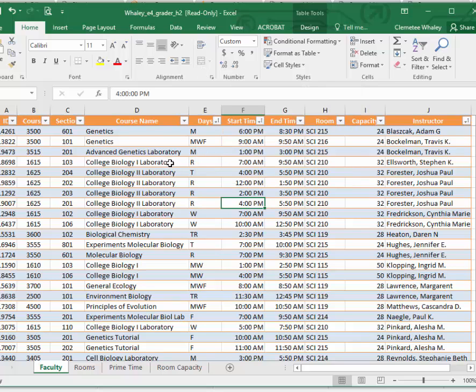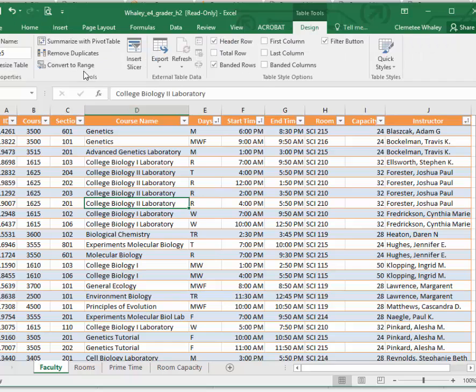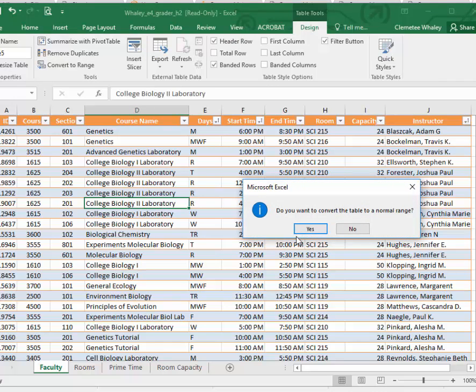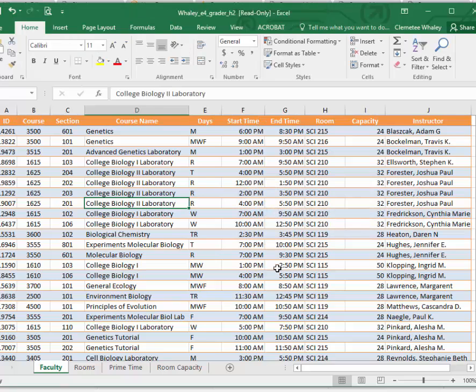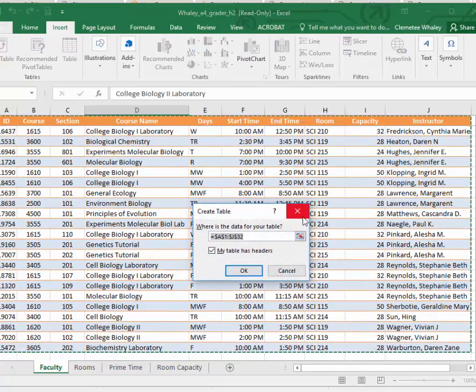So what you will need to do is to convert the table to a normal range, and you do that by clicking on the Design tab, which is the Table Tools Contextual tab, and then selecting Convert to Range, and then clicking Yes on the prompt. The arrows have been removed and you're no longer in the table mode. And to convert back to the table mode, same as it was when you created the table, just click Insert Table and make sure that your My Table Has Headers is checked, and click OK.